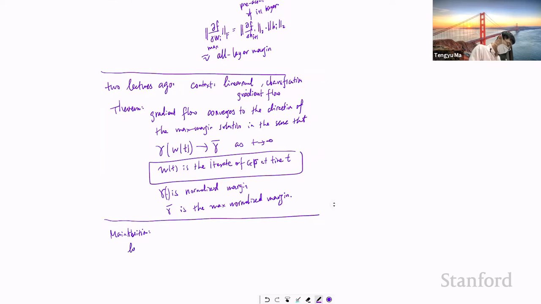The main intuition is that if you do a bunch of heuristic calculation, you can find out that the log of the loss is approximately equal to minus the norm of W times the margin gamma of W. So minimizing the loss is like either you want to make the norm of W bigger or you want to make the margin bigger.